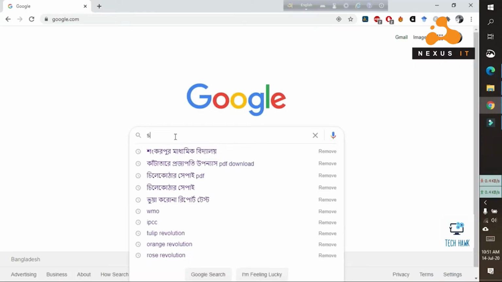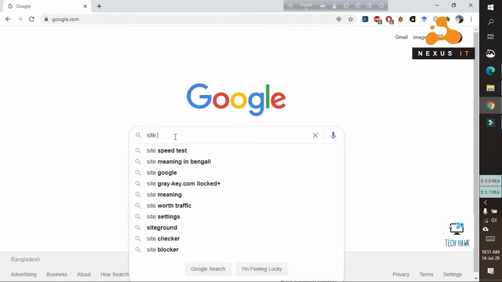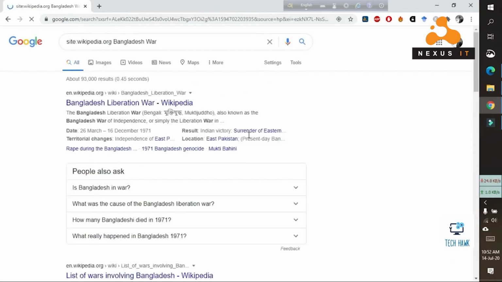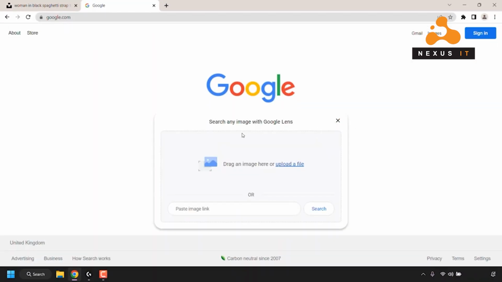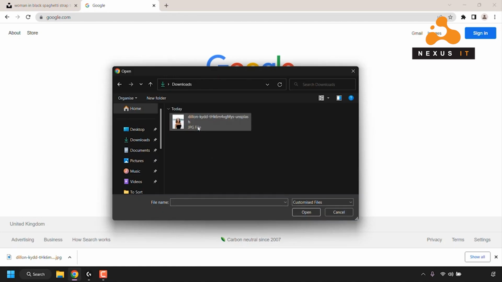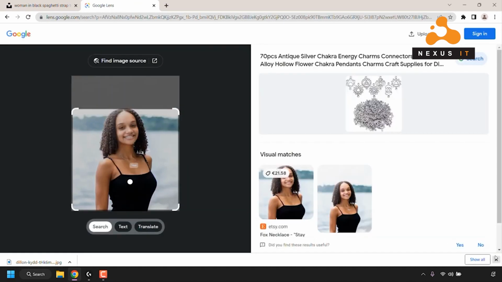Want to search within a specific website? Simply add site followed by the website URL to your search query. Google will only show results from that particular site. Looking for images? Use Google's reverse image search feature. Just drag and drop an image into the search bar or click the camera icon to upload an image. Google will find visually similar images.